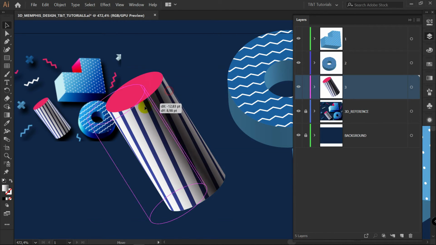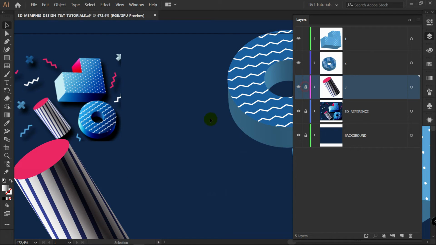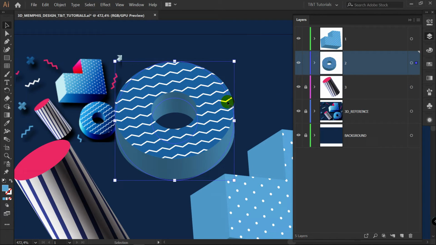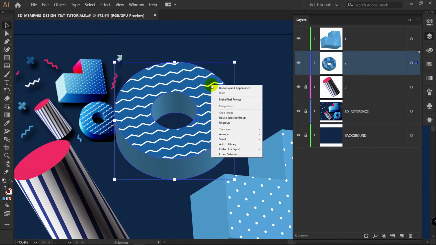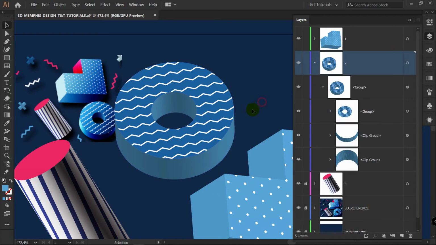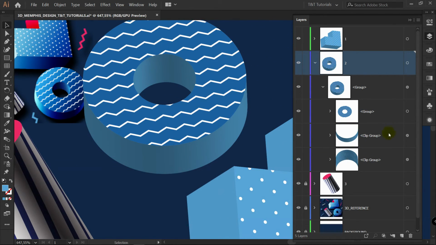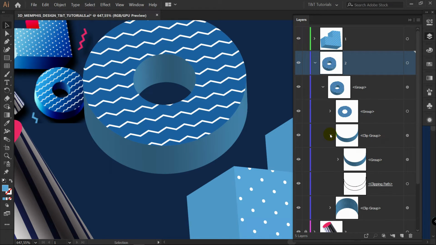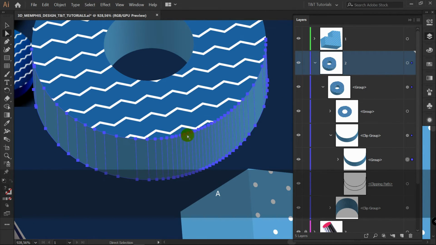Let's continue with other objects. Let's move this one somewhere here, lock it, and with this object selected, go to Object, Expand Appearance, right click, Ungroup. What problems can you have when you're working with such shapes is that, let's open this clip group for example. Let's pick this object, A for Direct Selection tool, and you can see that you have too many unnecessary points. You really don't need them at all.